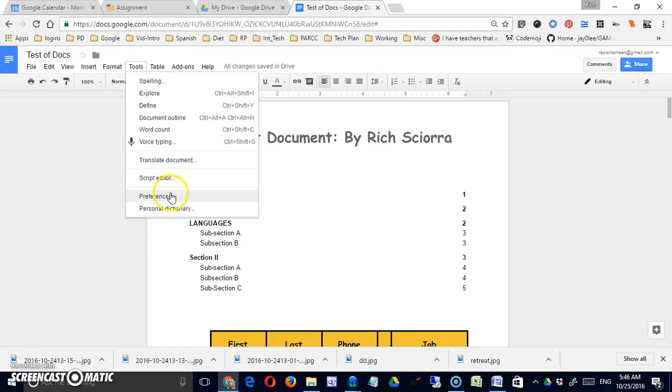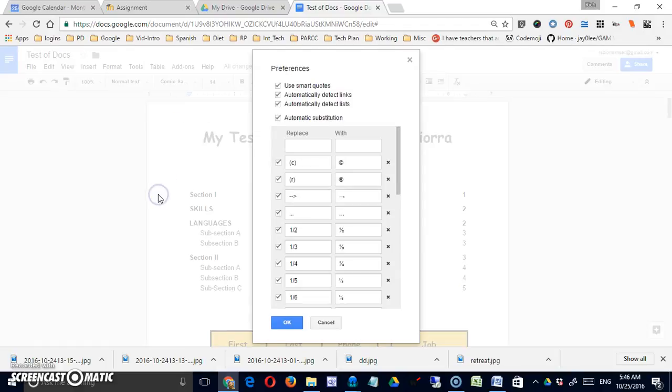And the last one we're going to cover in this video is preferences. And if you go into preferences, they're listed up at the top. The first is use smart quotes. So if that's unchecked, you're going to get those very straight vertical quotes, where if you leave it checked, you'll get those little curvy quotes, which are nice.